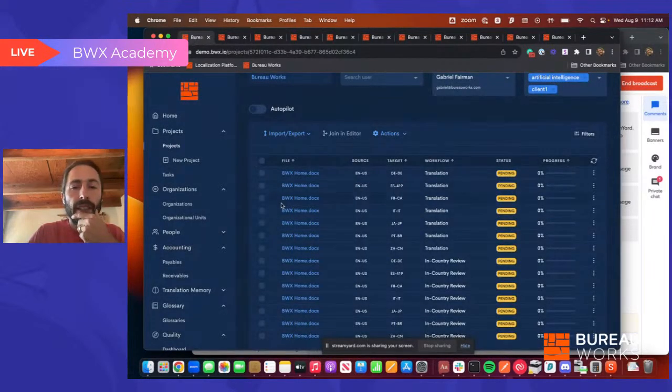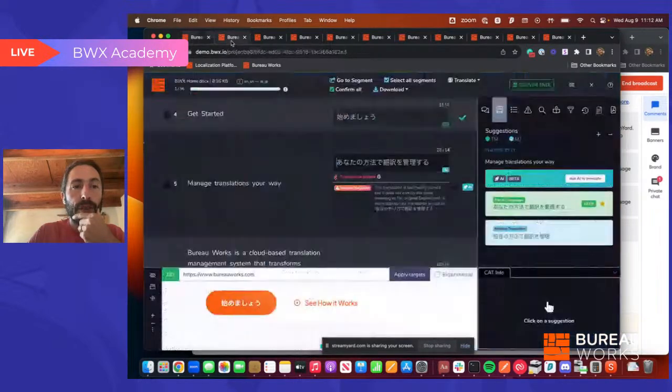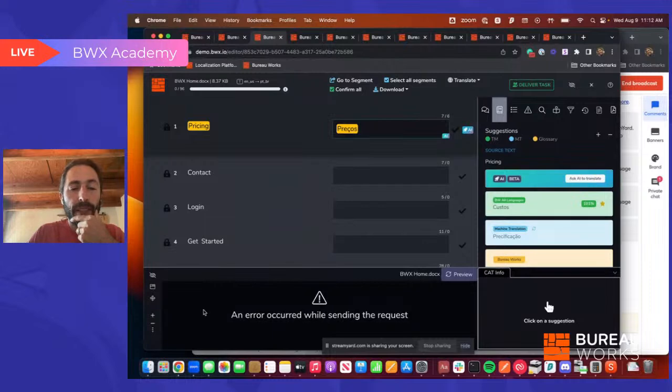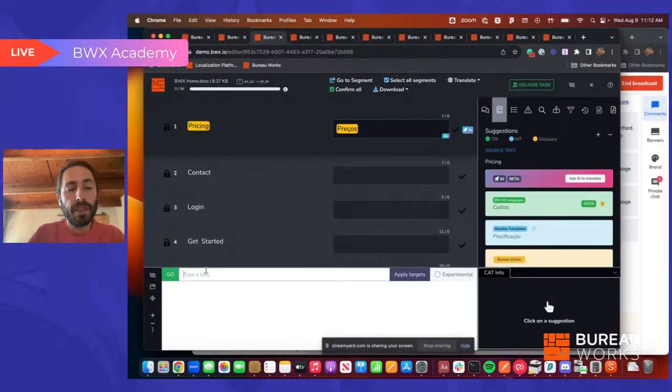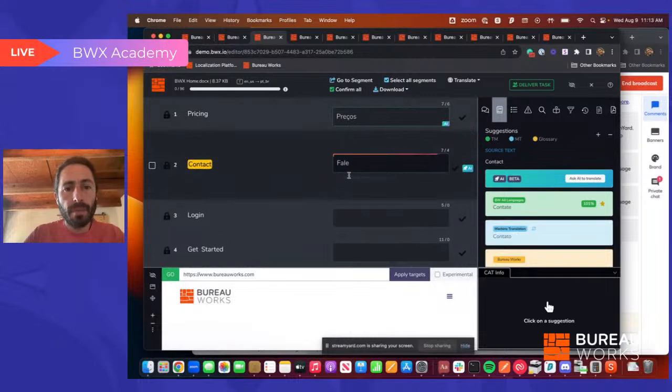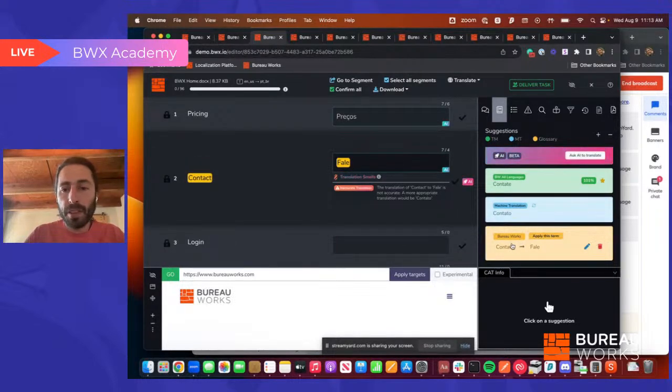Now, if we go back, let's open a language that I do speak, Portuguese, so I can explain the exact mechanism. Let's open the web preview over here. And let's go into contact. Here's an example. This is very interesting. So in the glossary, we have that contact is fale, which would literally back translate as speak, which doesn't make a lot of sense.